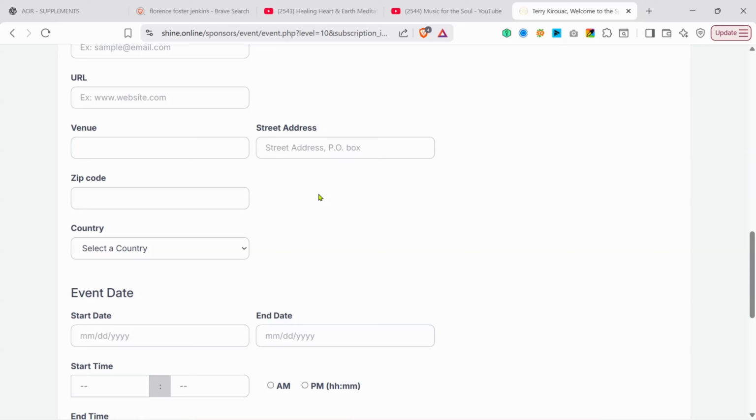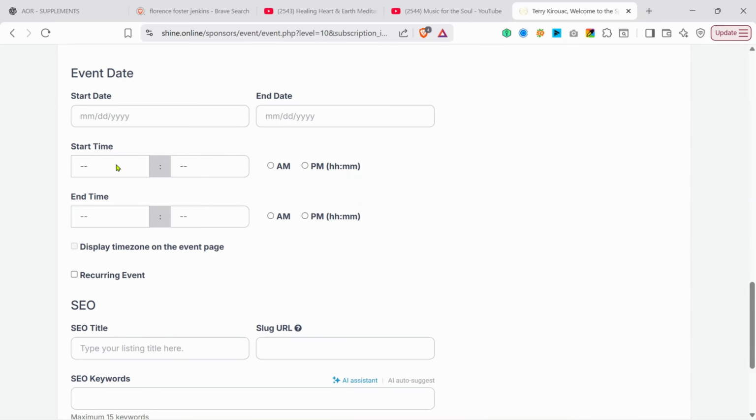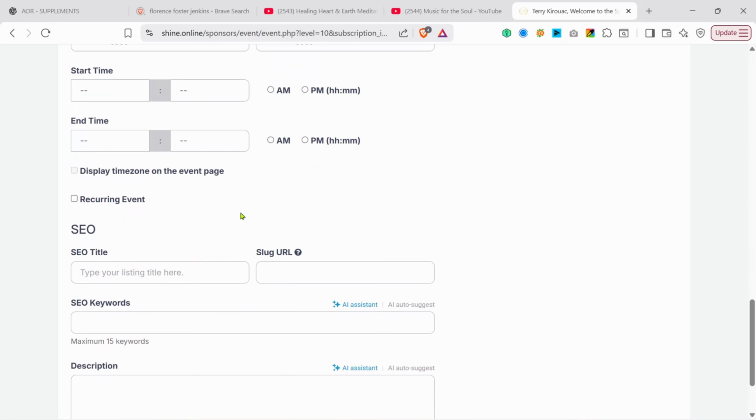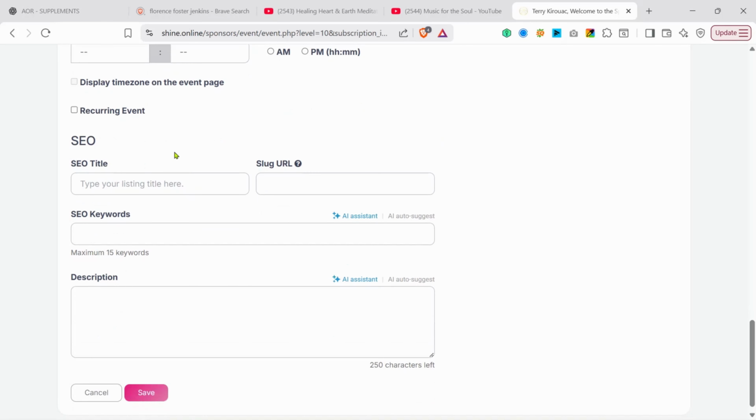If you are doing a physical meet and greet or a physical event, then you would put the details of the where. This part's very important. You need the start date and the end date, even if it's on the same day. So don't leave anything blank or the event won't upload. Click the start time and the end time, the AM or PM, and it will automatically register that this is in your time zone. So we encourage you to click on display time zone of the event there so people understand. Since this is an international platform, we get people from all over the world.